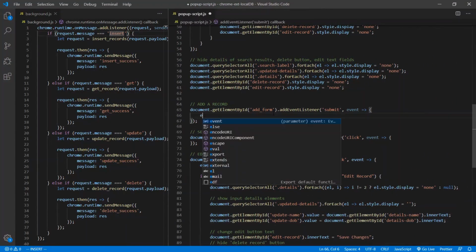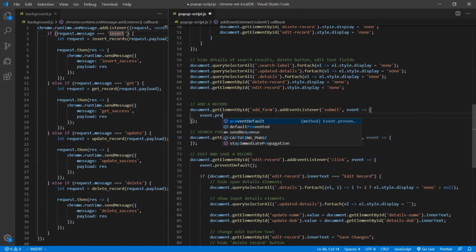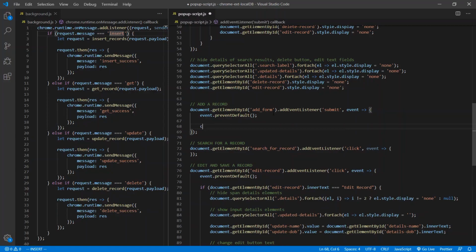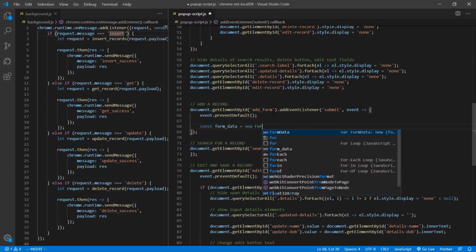So first things first, we need to prevent the default behavior of a form because this is hijacking a form. There we go. So it won't refresh the page. And then we need to get all of the form data. So form data is equal to new FormData.